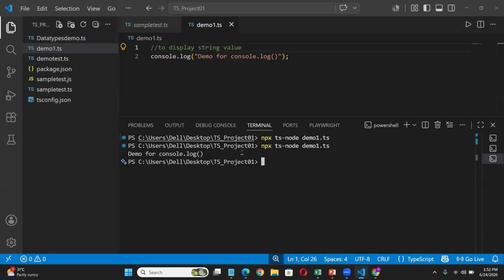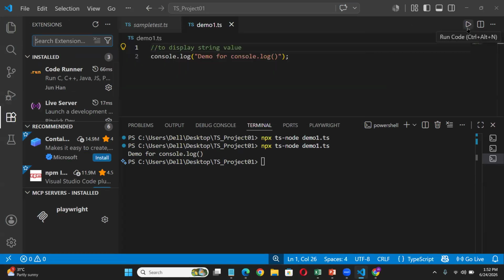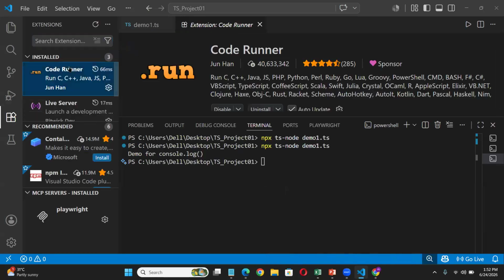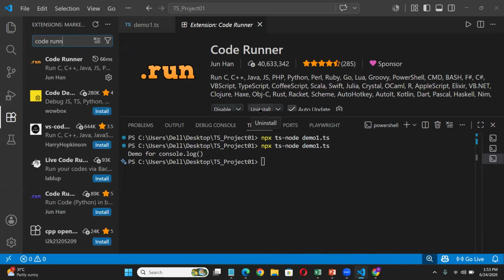Demo for console.log. Now without using the command, I want to execute. Those who have already installed an extension like Code Runner will get the run code icon. If you have not, select the extensions icon, type code runner here, and click the install button. Then you are going to get this icon.